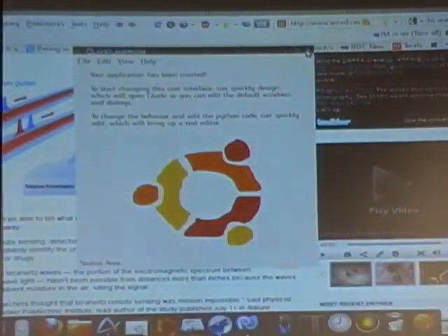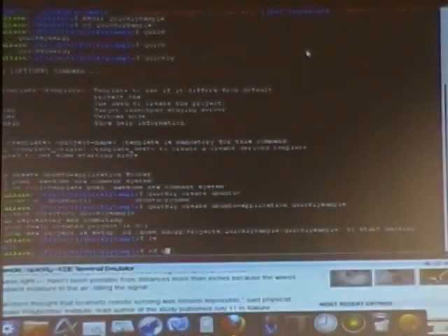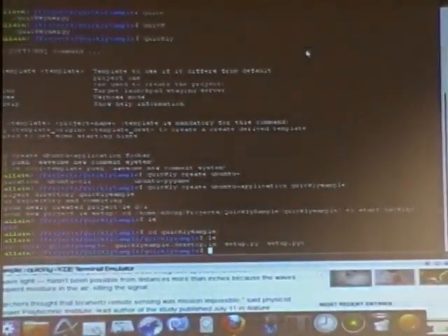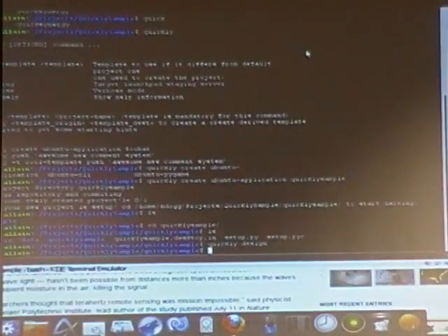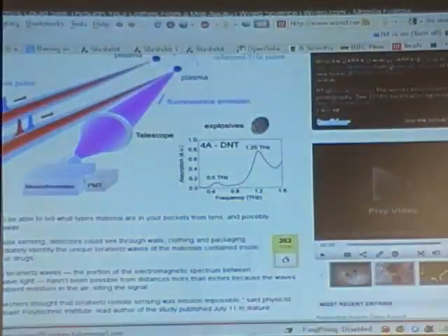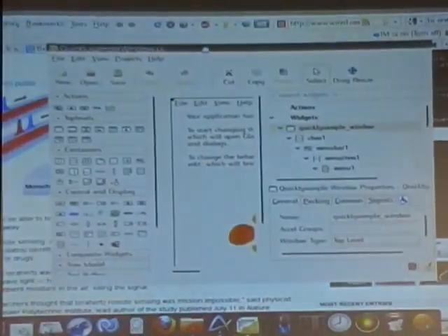So you go CD into the quickly sample. Should I exit out of this? Yeah, you can. Okay. And quickly design, or designer Glade. The old version used to be called Quickly Glade. So I just wait for it. I think so. There it is. There we go. So that's Glade right here.